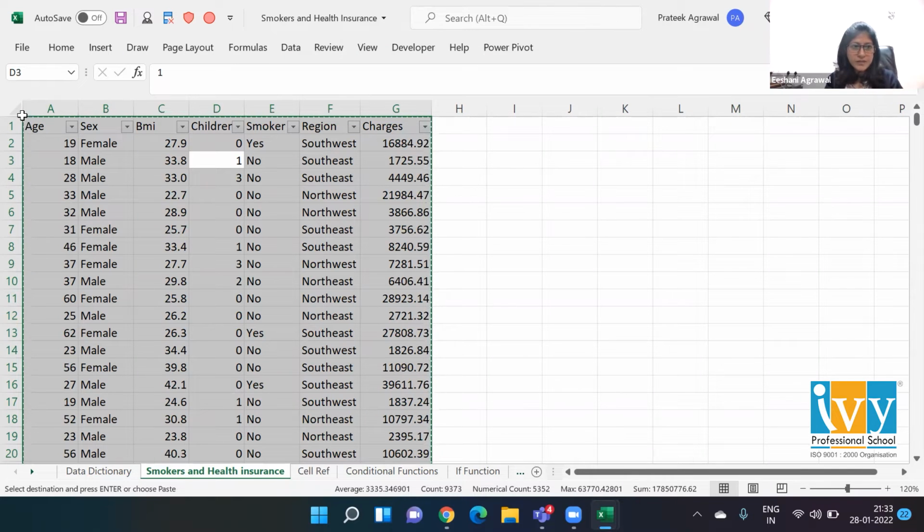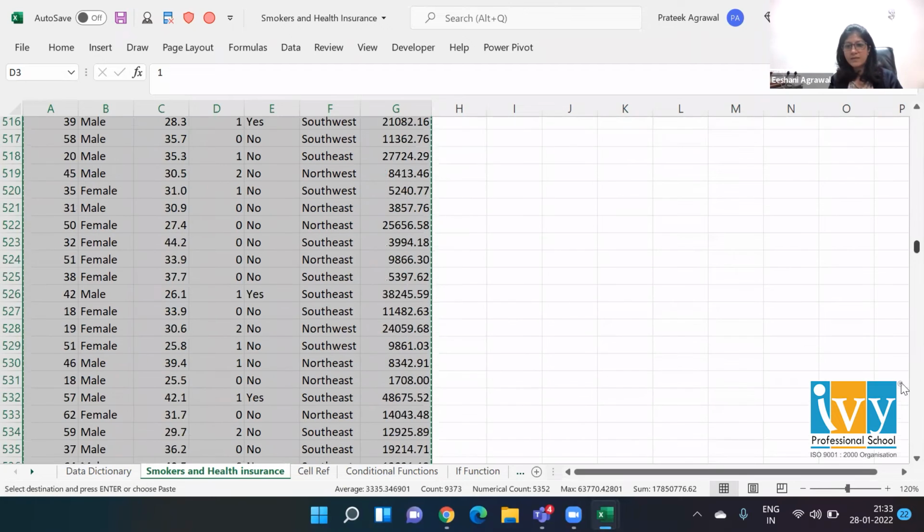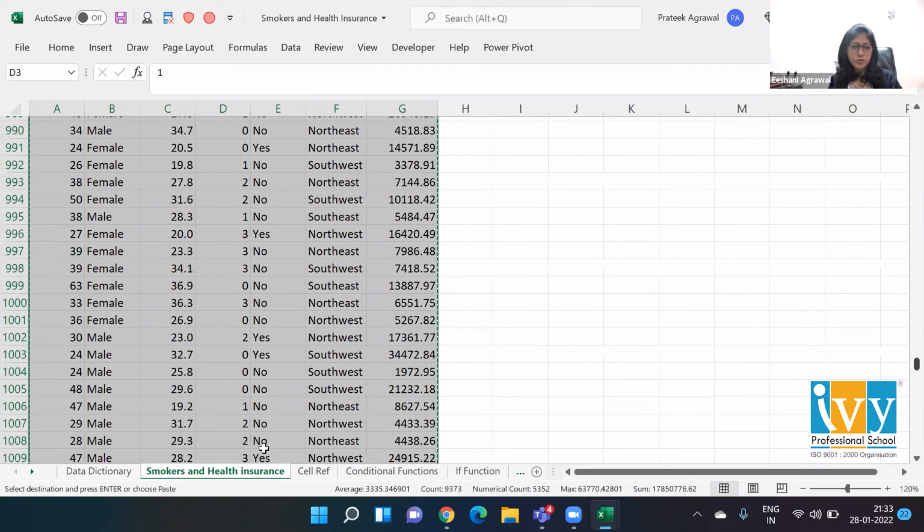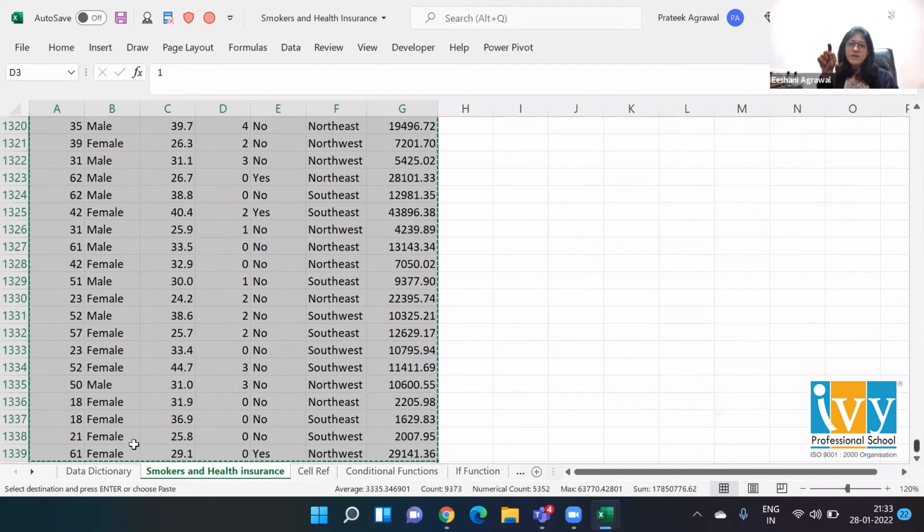I hope all of you can see the small dotted running lines around this area. And if I go to the very bottom, I'll see the same thing at the bottom also. So where you see these running lines around it, it may be one cell, it can be more than one cell. It means that's the set of cells that Excel has selected and copied.